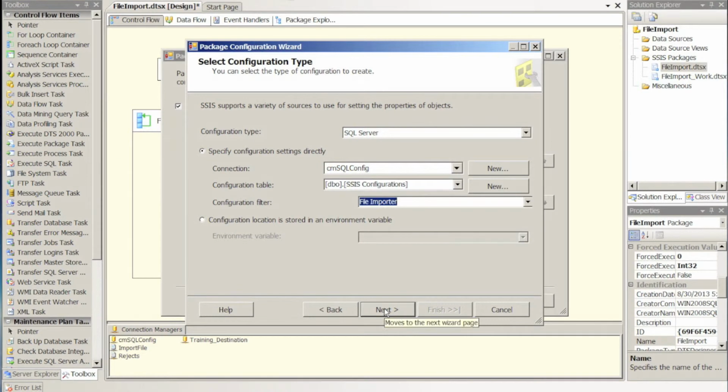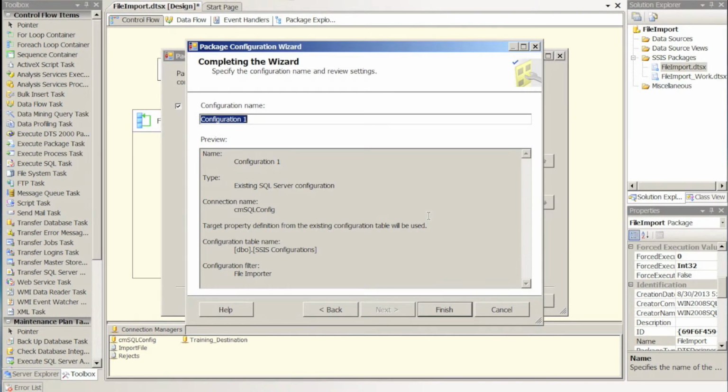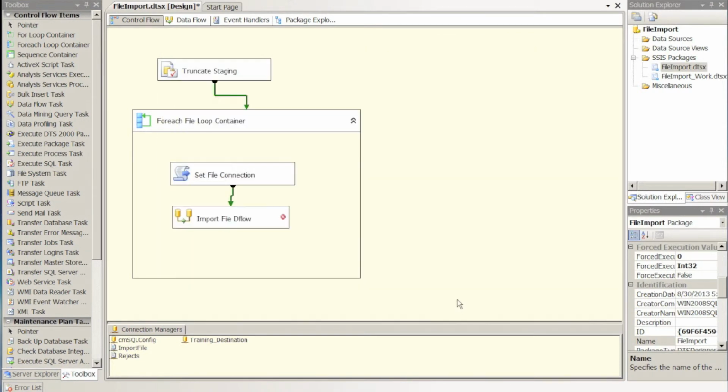And what it should do is read the table, pull back all the configuration information and say there's some stuff in there. Do you want to reuse existing or overwrite it? We're going to reuse it. We'll call it SQL config. Let's just close that. And as you can see, import file data flow task has an error on it.